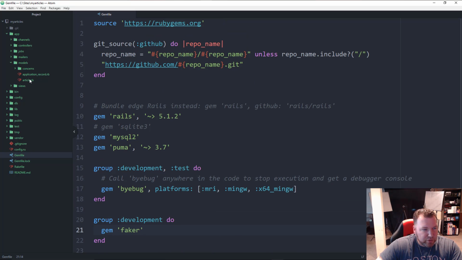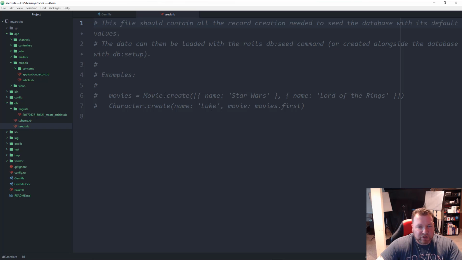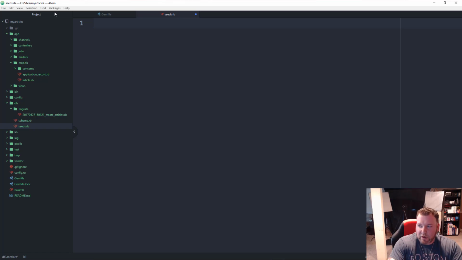Now what we want to do is go to db and then seeds.rb, and this is where we can generate data to put in our database. It gives you some comments here, but we're going to be using Faker for this. So I'm going to get rid of all these comments. Now, if you want to insert more than one, you want to do this in a loop. So we're going to say 5.times. This is just a way of doing a loop in Ruby.